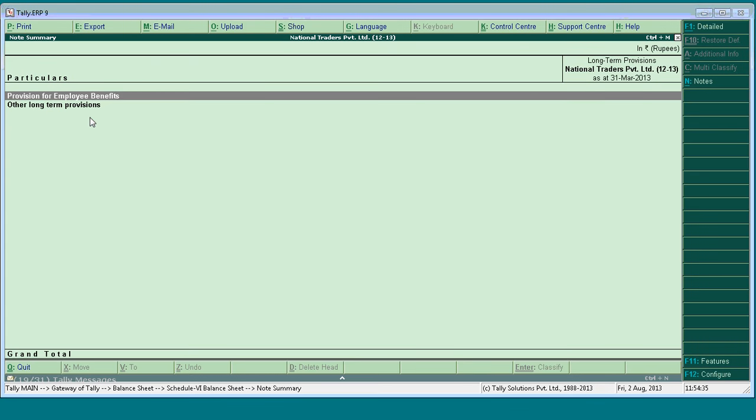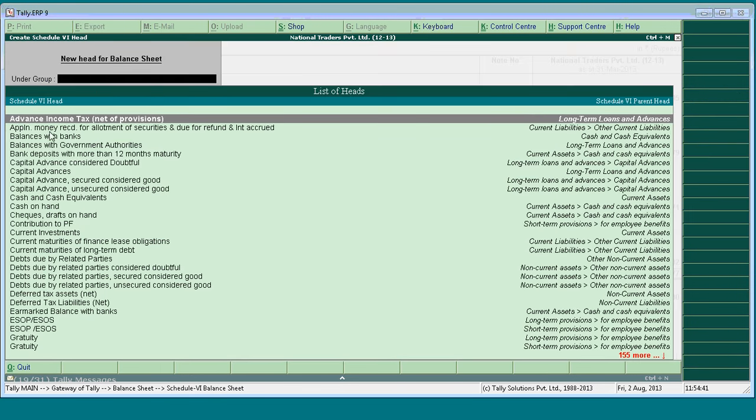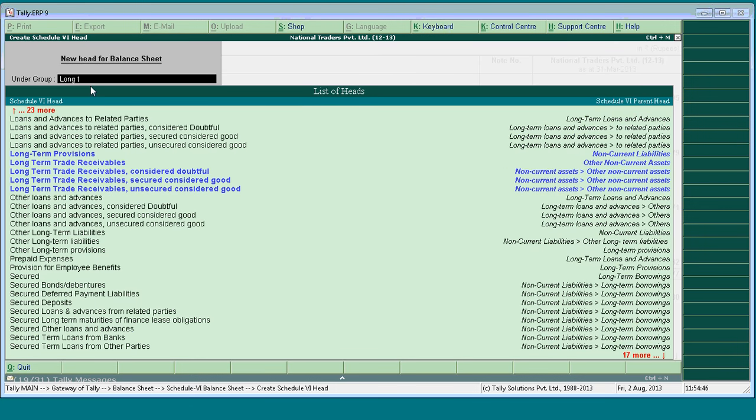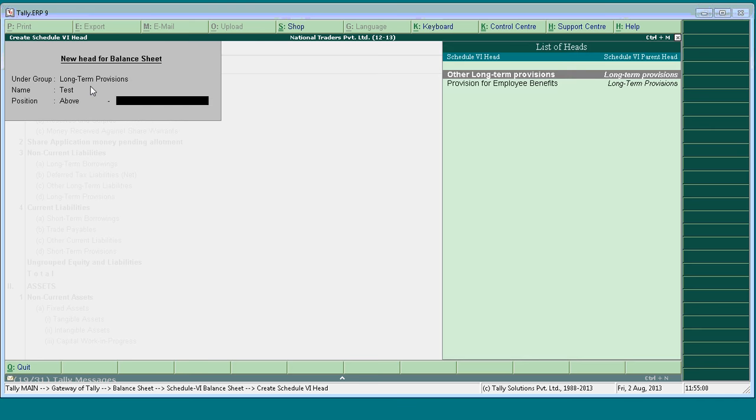to cater to this requirement, we have provided an option of new head. So what new head helps you to do is, when you click on it, it will ask you under which group you would like to create a head. Suppose I'm selecting long-term provisions. So in the long-term provisions, with which name you would like to create a head. I'm just taking the example of test. We are doing a test run. And at what position do you want it, at the top, at the bottom, above or below?